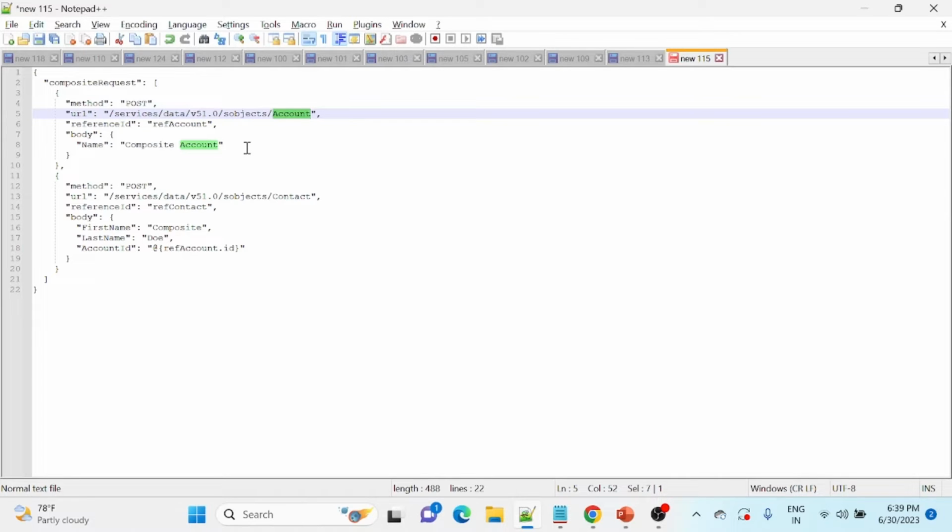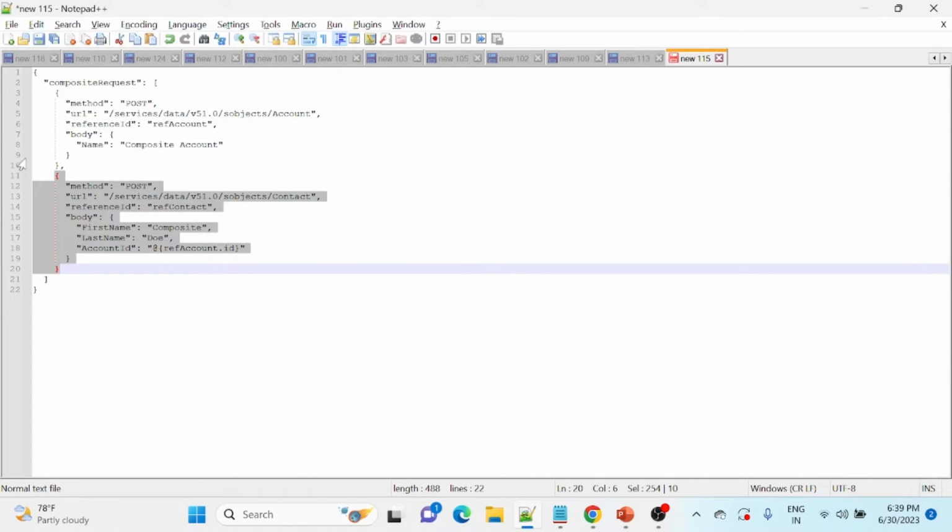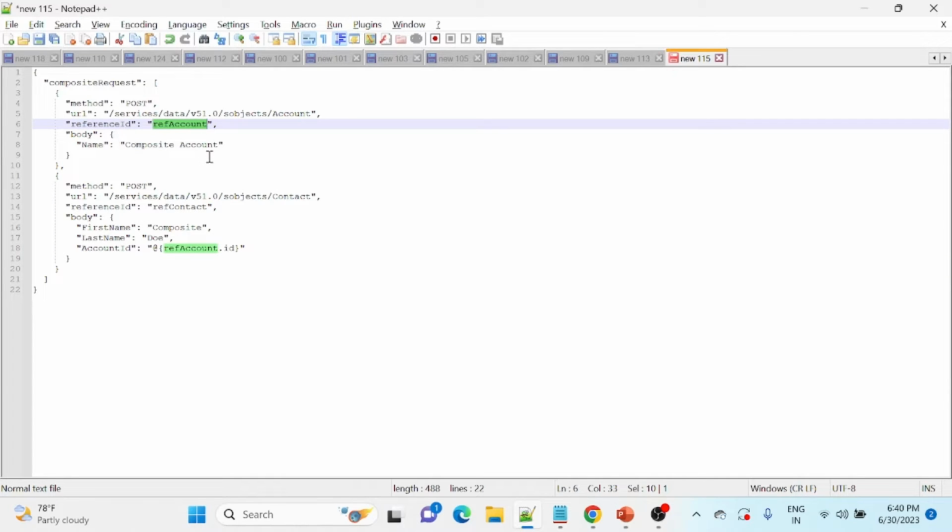One more thing to notice is how the second request refers to the previous request's response. In my second request, when I'm creating a contact, I need to refer to the account ID which was created in my first step. So how will I use that? That's where there is another parameter called reference ID, which has been introduced in composite APIs. Let's say for my first request, I'm giving the reference ID as ref account.